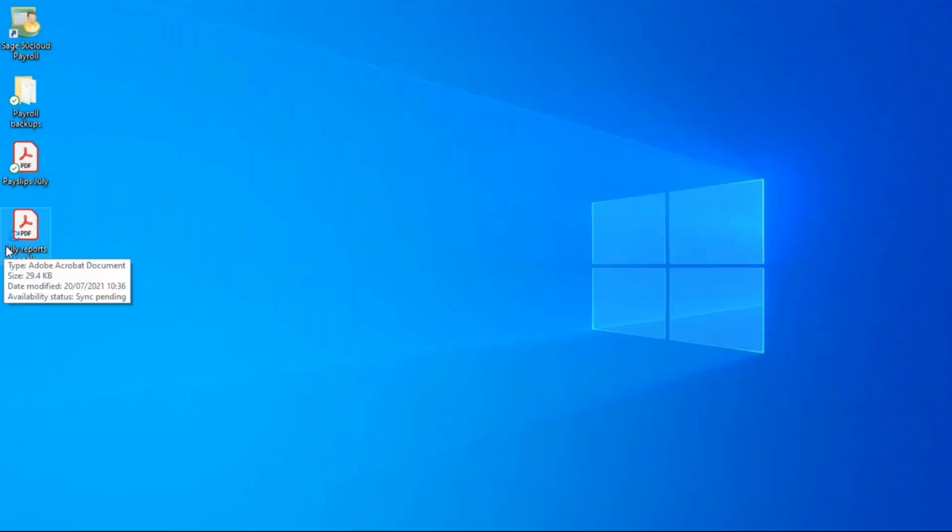Now, suffice to say, obviously this is payroll information. It's highly sensitive, so do make sure wherever you're saving these PDF documents is secure. It's only accessed by those that are authorized to view that information.